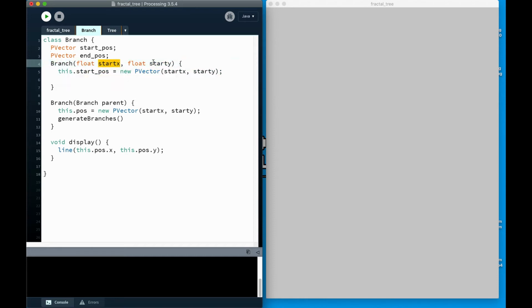If we pass in two floats when we make a branch, if we pass in two float values, it will do this code. If we pass in a branch instead, it will do this code. Okay, and they're going to be slightly different. This is from the tree, so we can get rid of that. Let's comment that out for now. So this.startPos equals a new PVector start x, start y.